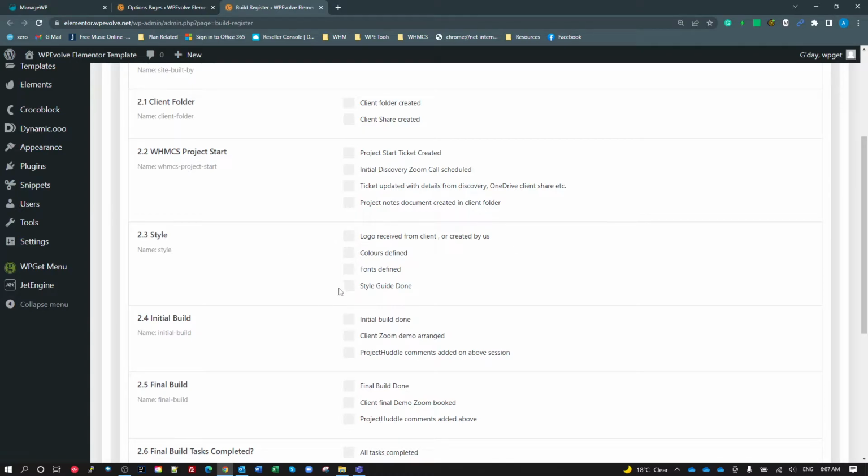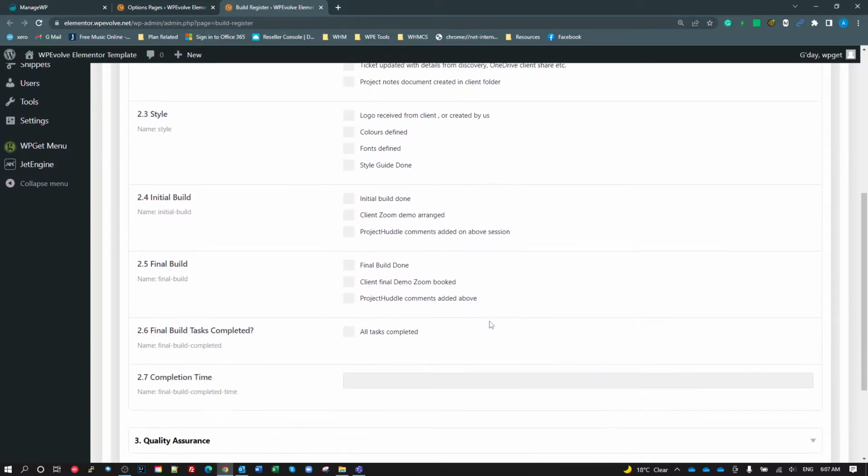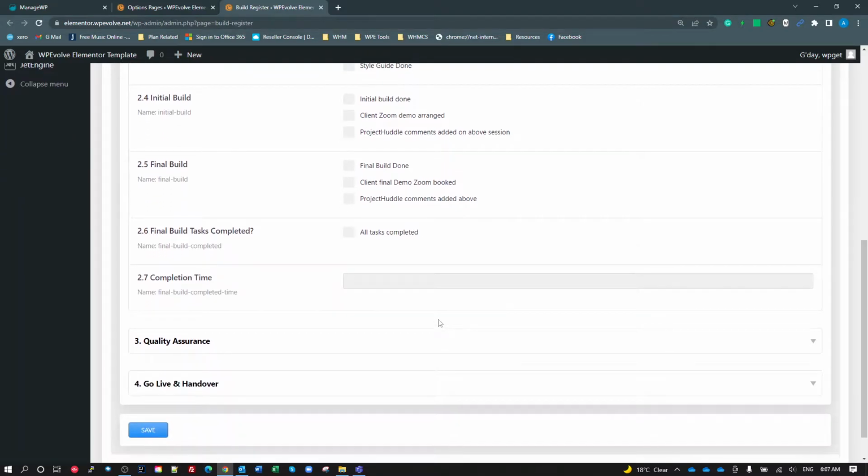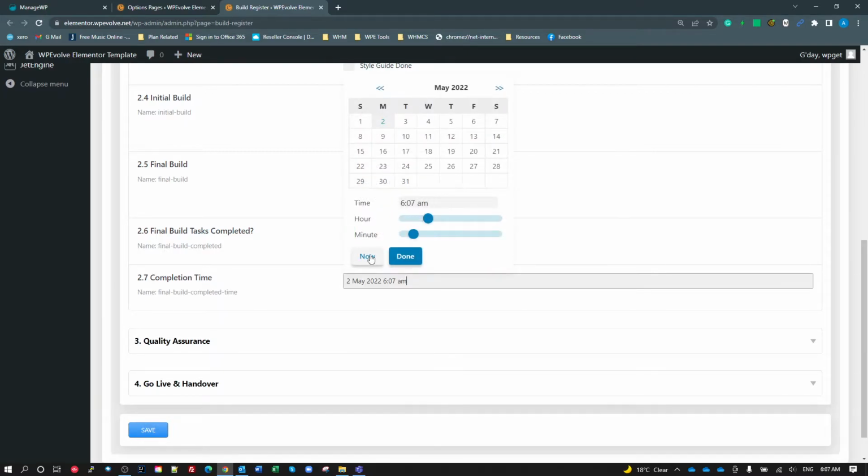We've defined that, we've defined the fonts, we've created our style guide. So every one of our sites starts with a style guide. We actually have a page for that, so that we can make sure the site is compliant with the style guide, and that gives the customer a style guide that they can refer to as well. So we do a build, we then go through a process we haven't got in here, which is making sure the customer's happy. We then do the final build, and then we say all the tasks are complete for that. And when was that completed?